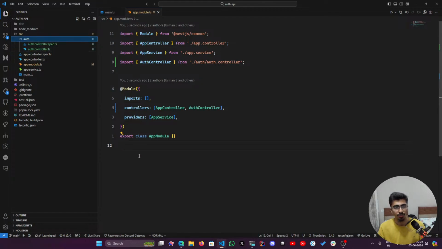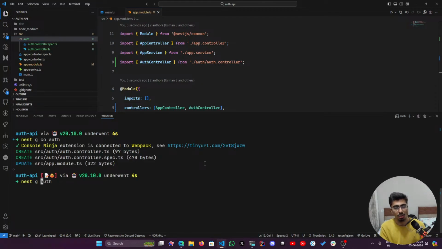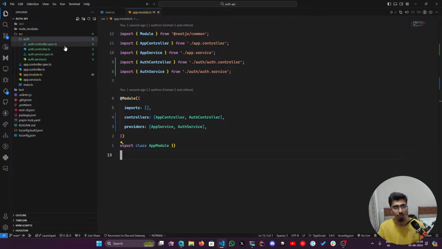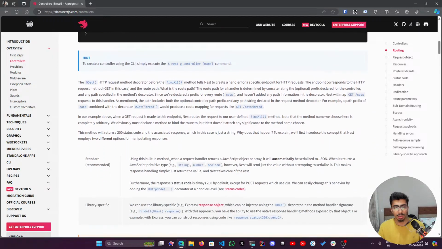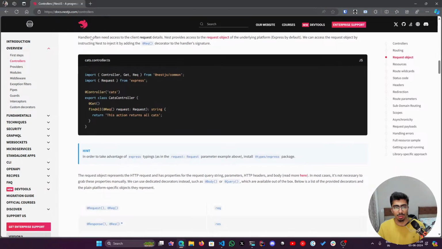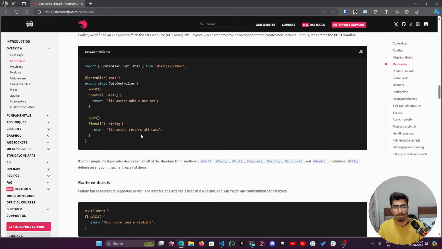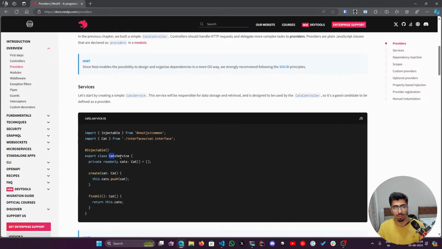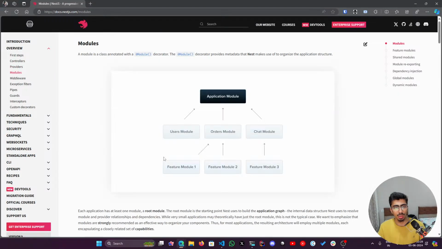Let's do the same for the service. I don't know the shortcut for service, so I'll just go ahead and say service like this. Now we've got a service, and I suppose that's it. We probably don't need a module, do we? There's a controller, there's a provider, which is the service, and then there is a module.